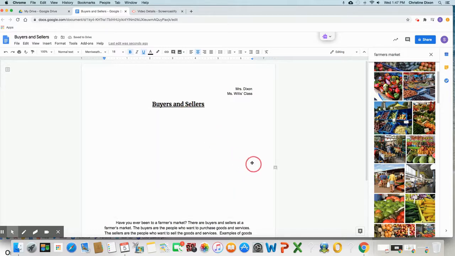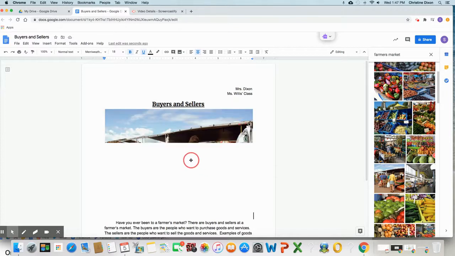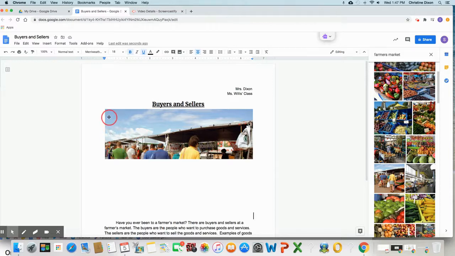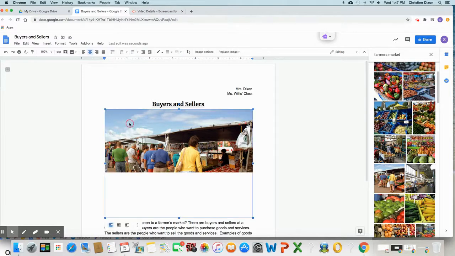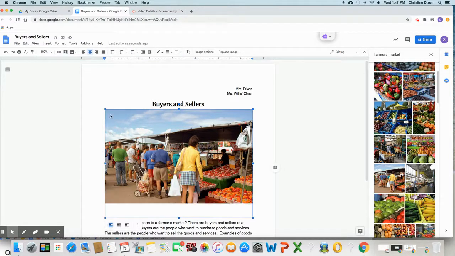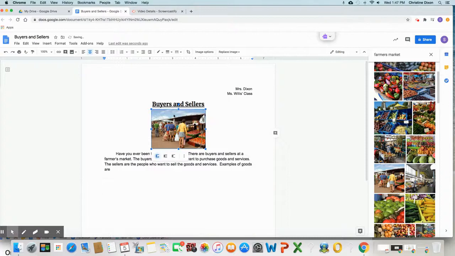Now this is going to be way too big for our Google Doc. We would just want a simple, small image. It's not a Google presentation or anything. So I'm going to click on it once it loads, and I'm going to make it smaller by using those diagonal handles. And notice down here some things that you can do with it.